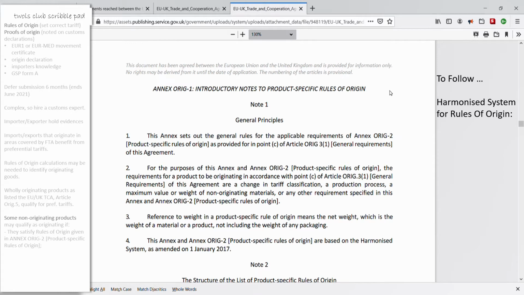Hurrah! But do pause to read where you like if you want to absorb a little more. As a heads up, these rules are made up of requirements that can involve one or more of the following: a tariff classification, a production process, a maximum value, or net weight of the non-originating materials, minus packaging, but there may be item-specific requirements specified too. Okay. Don't worry too much about these things now, no doubt we'll see these items again, when we try to decipher and understand an example rule, later in this video.